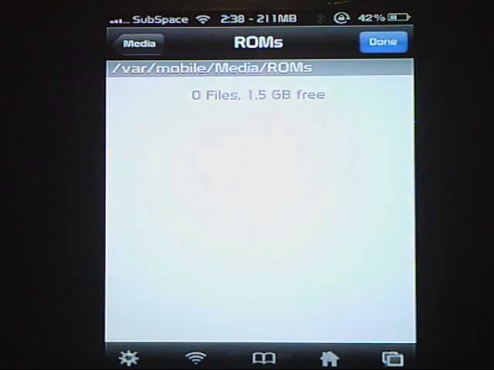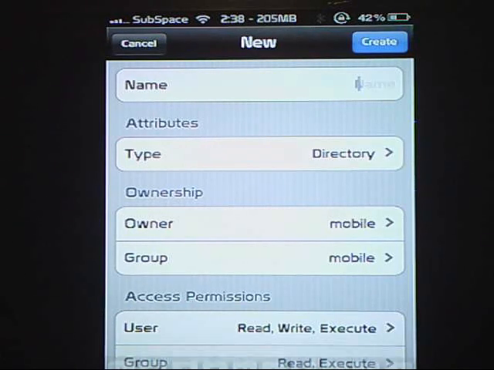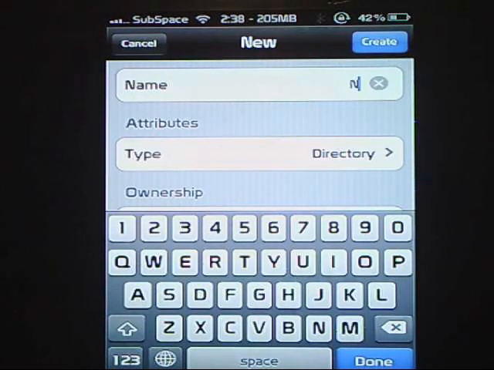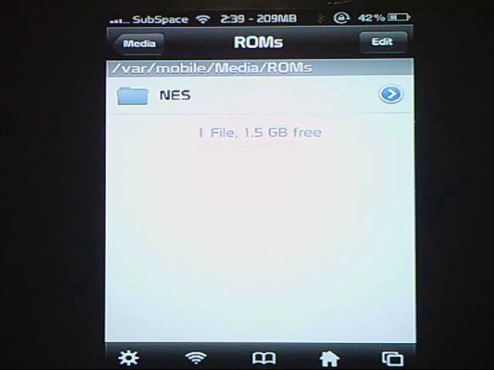You can create another folder the same way you just did, plus at the bottom left, names field, you're going to call this NES, all capital letters, NES, create, done. And after you created those 2 folders, you're going to exit iFile.